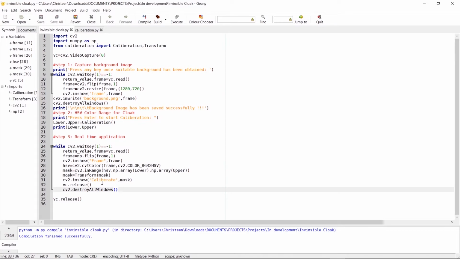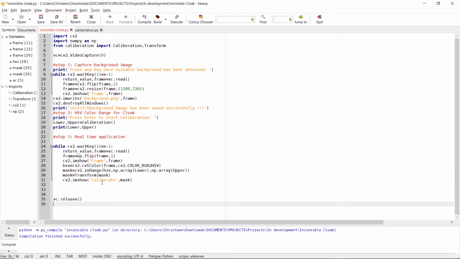So we do not need this line of code here, as we already have vc.release, and we can move this line of code here. We can obtain the portion of our background image defined by the mask using cv2.bitwise_and. So let's go ahead and write cv2.bitwise_and, and background, and I'll define background in a moment.